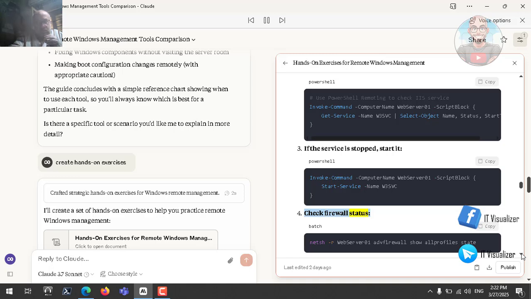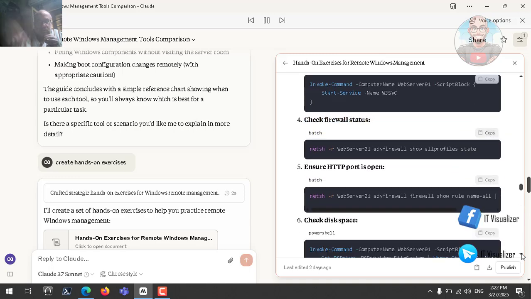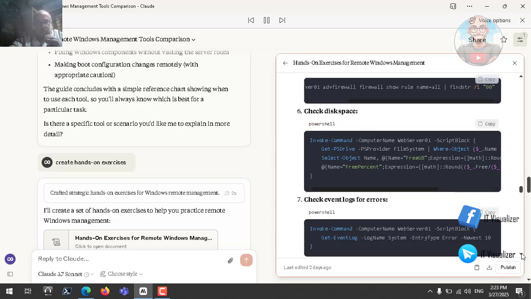Check firewall status. Batch. Copy. netsh -r webserver01 advfirewall show allprofiles state. Ensure the HTTP port is open. Batch. Copy. netsh -r webserver01 advfirewall firewall show rule name=all | findstr /i 80.